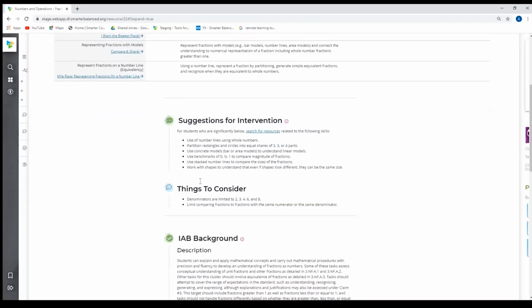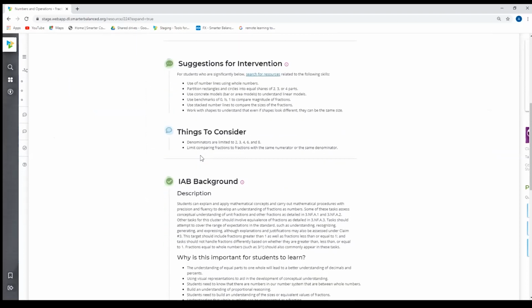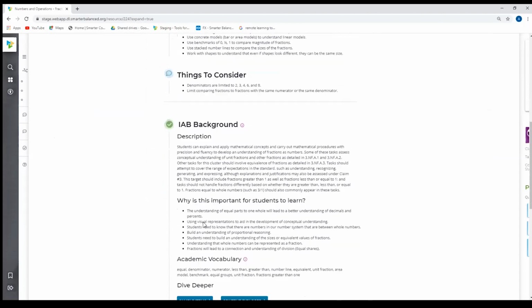For students who are significantly below performing at grade level, there are some suggested ideas for skills. And then there's also things to consider as they're related to the content standard and target. So in this one particularly, for 3rd grade, the denominators are going to be limited to 2, 3, 4, 6, and 8. And so as a 3rd grade teacher, that's great information as I'm preparing my lessons for my students.